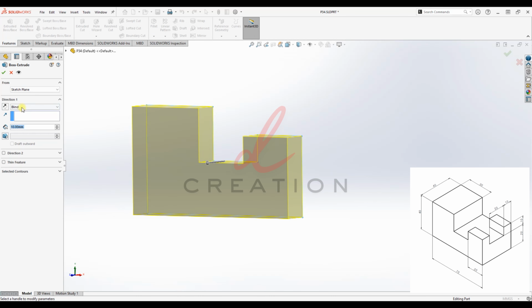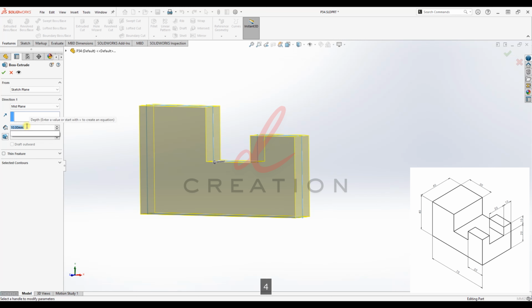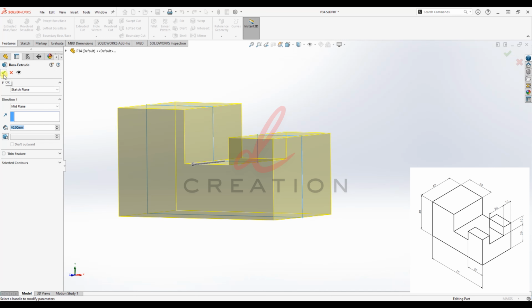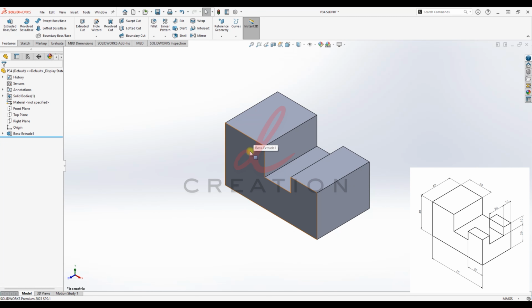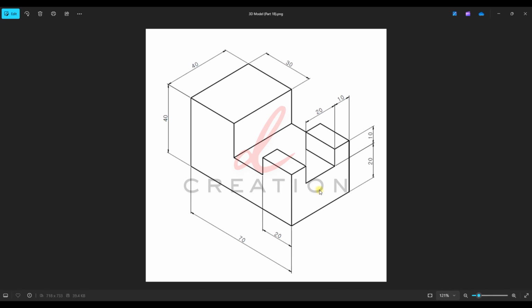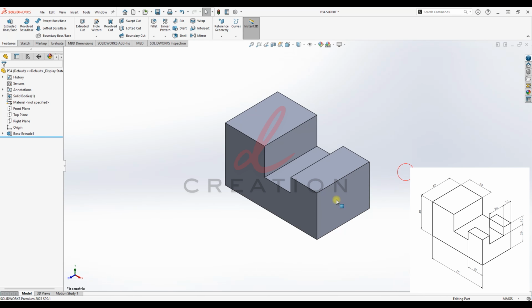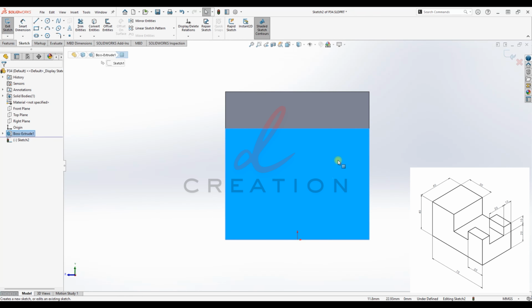So I'm going to use Extrude both feature, and then I'm going to use mid plane. So the total extrude length is 40. And yes, we already created the line. Now we are going to cut at this center. For that, I'm going to use this face and create new sketch.